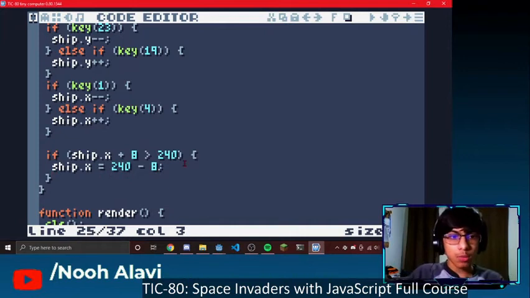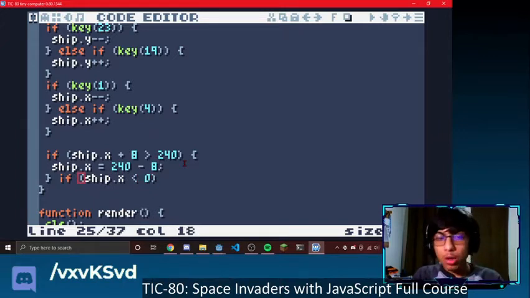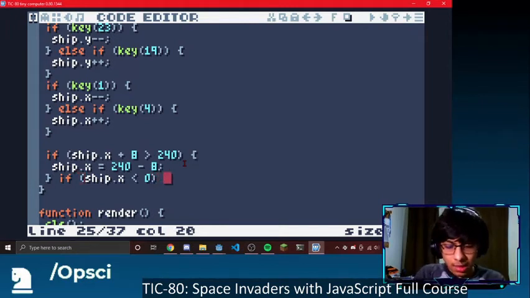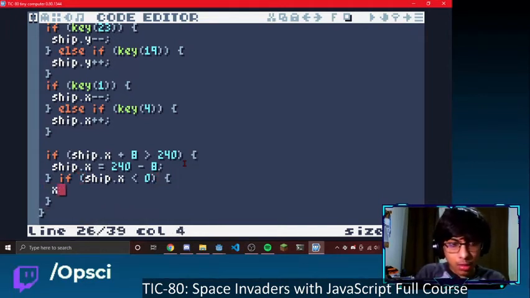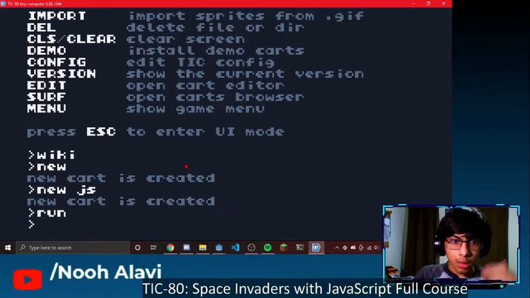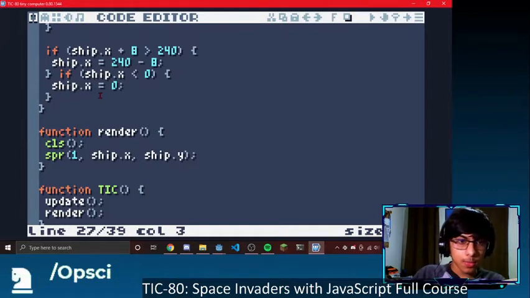So we're going to do something similar for if ship.x is less than 0, which is the left side. This time we don't need to add 8 because it's already on the left side. We want to check if this is less than 0, and then if it is, then just set ship.x to 0. Right, and now if I hold A, the same thing should happen. I can't get through. Now the same thing for up and down. You guys could try to figure this out yourself. Alright, just pause the video, try to figure it out.